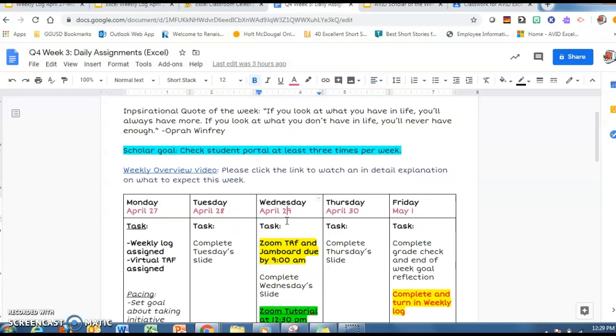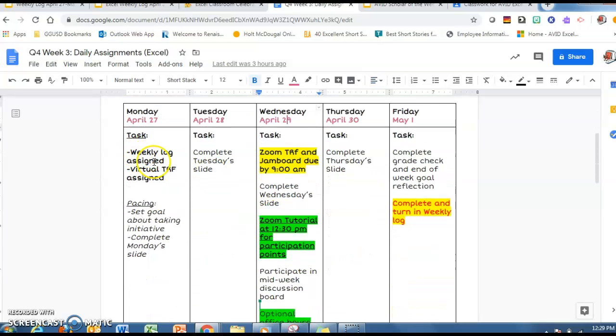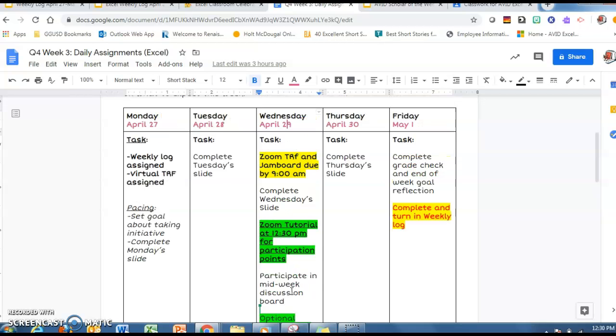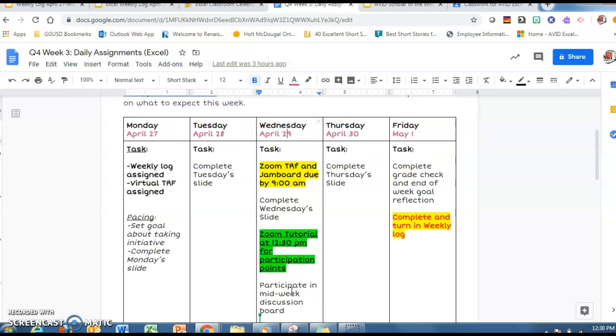Okay, as far as this week goes, you were assigned your weekly log. There are some changes, so I'm going to quickly go over that. I assigned your virtual TRF, which I just showed you. And remember that your TRF and Jamboard should be done by 9 o'clock in the morning on Wednesday. And then that Wednesday at 12:30, you have your Zoom tutorial for participation points. And then later on, an hour later, I have optional office hours if you want to drop by, ask me questions, or just say hi.